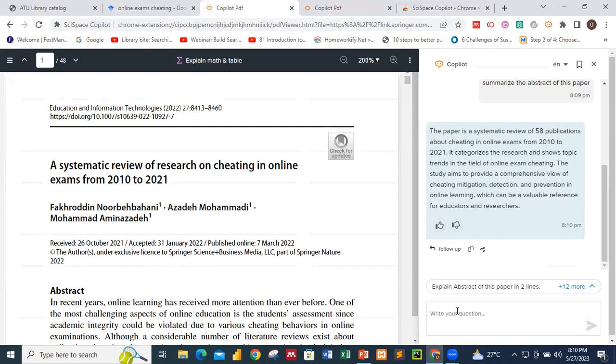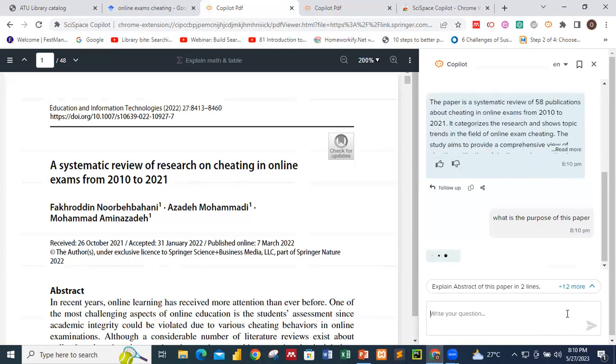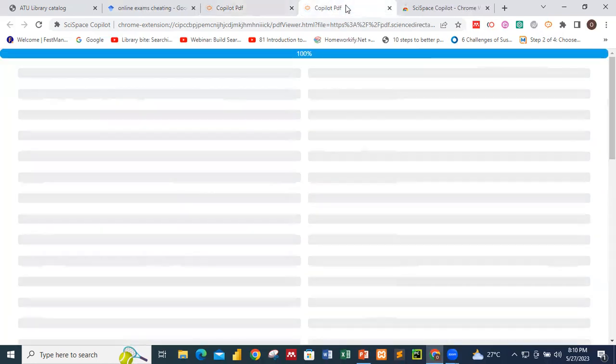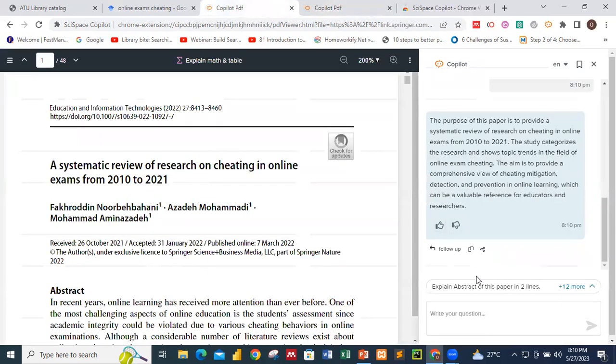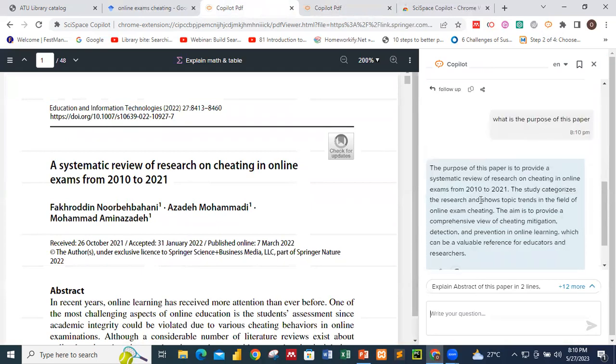Okay, now we can go ahead and just type, okay, what is the purpose of study? Or what is the purpose of this paper? What is the purpose of this paper? So we can also ask, let's check whether it's done with our generation. Okay, this one is still generating. So we can also see that the purpose of this paper is to provide a systematic review.